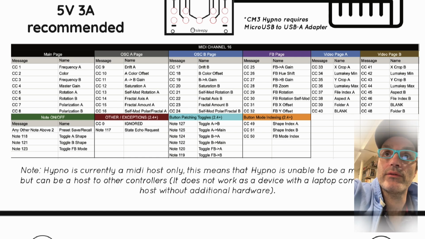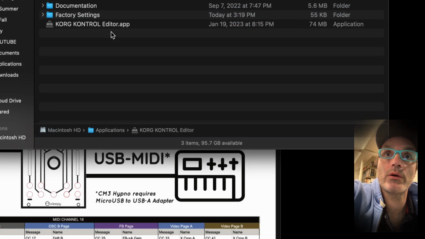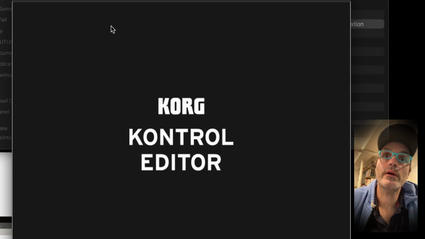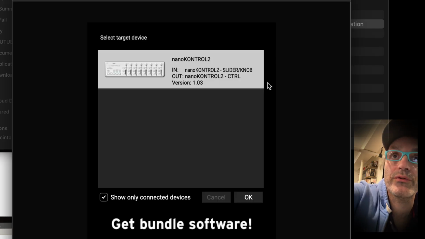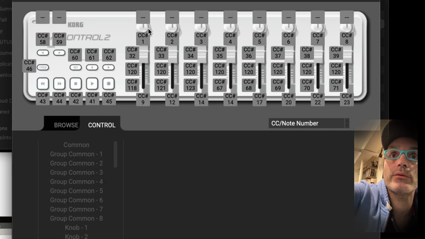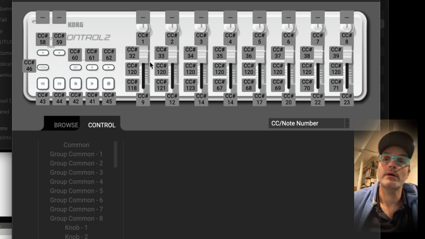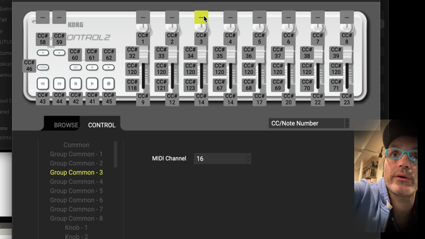So let's look at the nanoKONTROL. There is this free app by Korg called Korg Control Editor. So if your nanoKONTROL is plugged into the computer, you should be able to see this. You will recognize it. You say OK. And here you can go in and configure everything. So I believe I already assigned everything to channel 16. Okay.